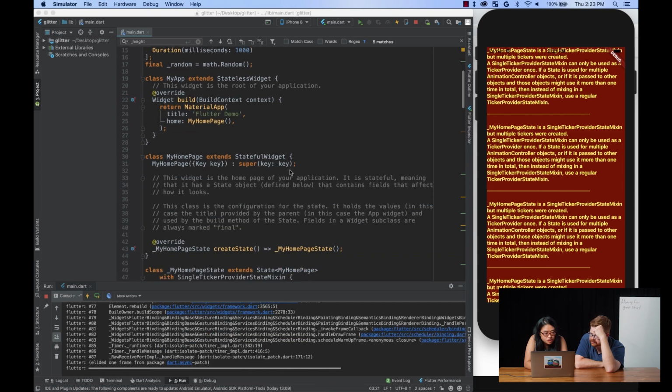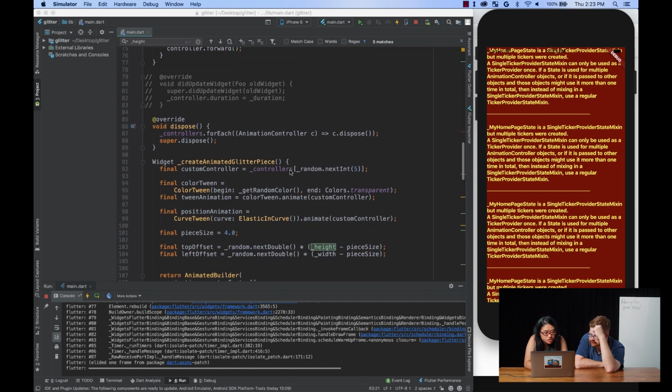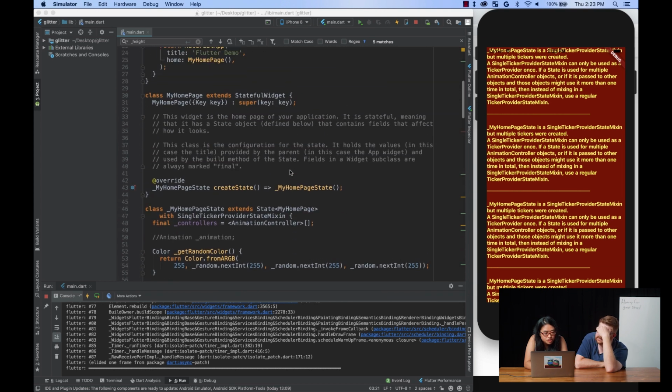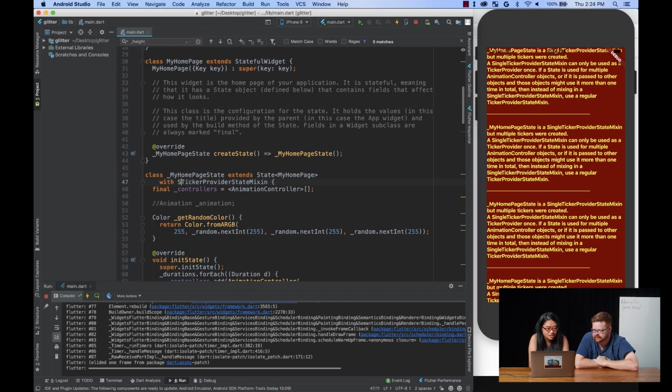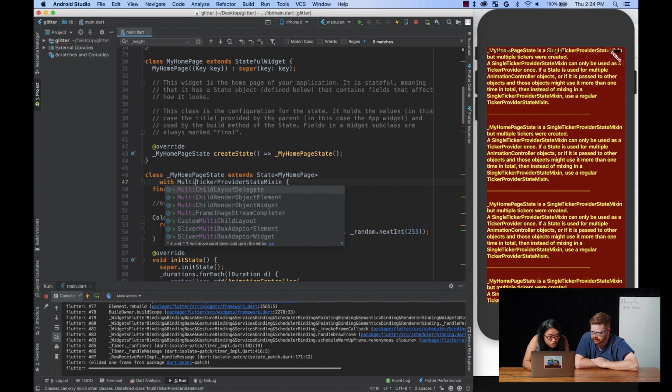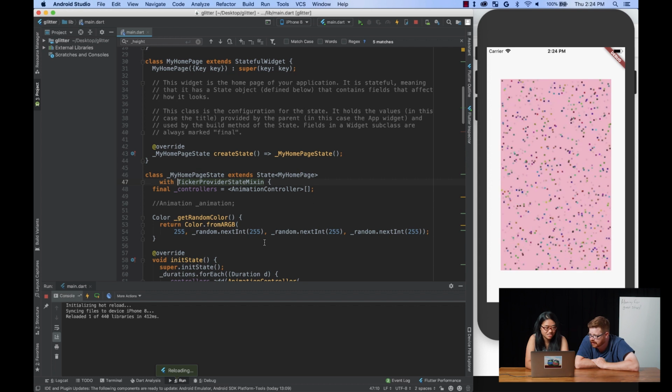Do we get on to a new and more exciting error? This is when we should use the multiple, because we have multiple animation controllers now. So instead of using the single ticker provider state mixin, yeah, we use the multi. Let's see. We're gonna get there eventually. Oh, it's not called that either. It's called multiple ticker provider. It says single blah blah, use a regular ticker provider. Okay, of course.